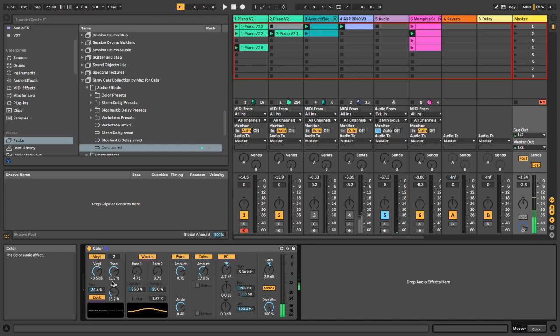Okay, so now that we know what everything does here, pretty much, other than edge, so again, that's the tone of the tape noise.